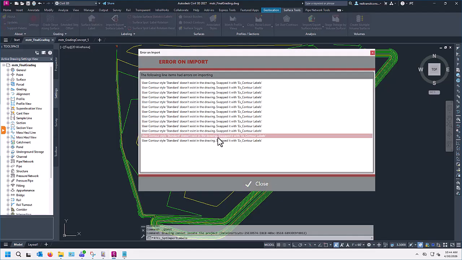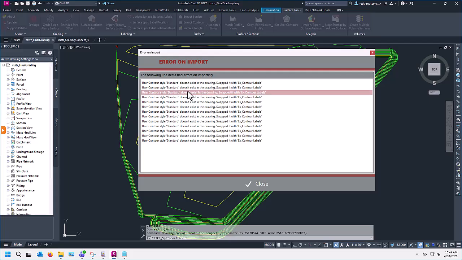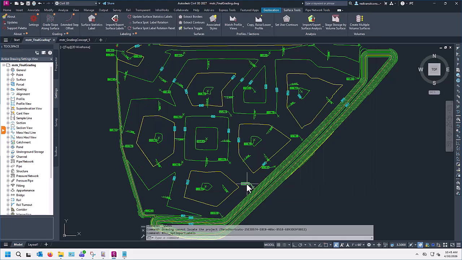And now, there are some errors that get caught. And so what it's saying here is in this drawing, the user contour style standard doesn't exist in the drawing. We've swapped it with this instead. And so that will happen if you don't have the same styles in your drawing. And so we'll go ahead and click close. You may also see ones that say this label does not fall on the surface or things like that that will prevent it from coming in. And so there may be other errors that show up in there because it does do checks like that.